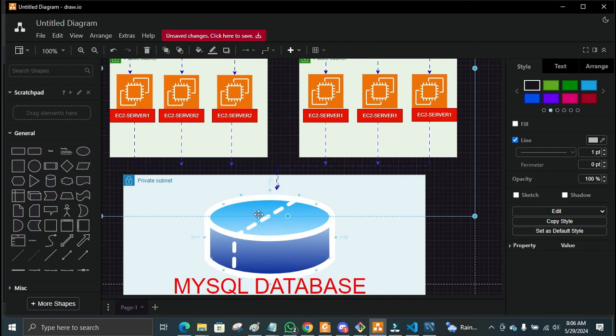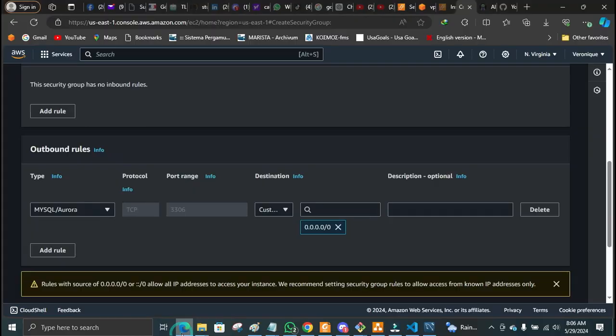Guys, this is the most important concept in networking. If you fail to understand what is happening here, you don't understand the concept. So we are creating a security group around our database, and we are opening the port only to the subnet where our servers are situated. Okay, so let's do that.